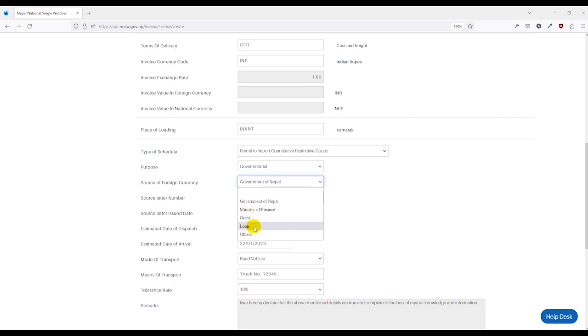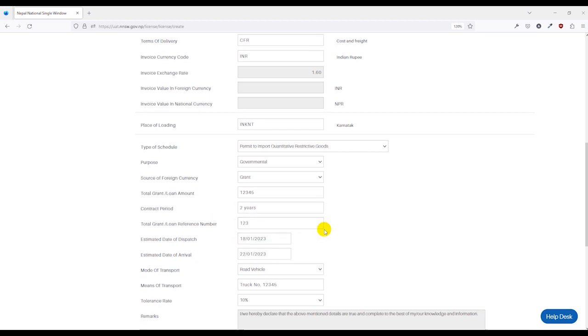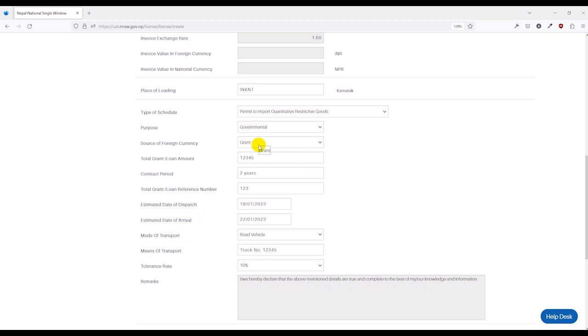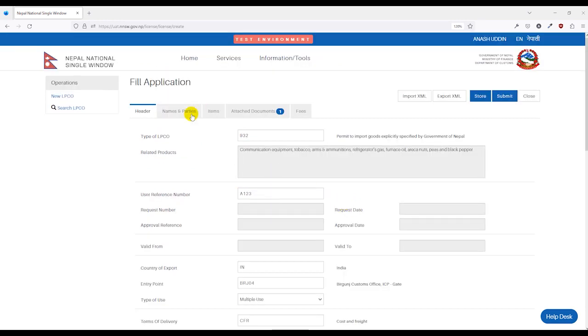If grant or loan is selected as the source of foreign currency, then enter the total grant or loan amount, contract period, and total grant or loan reference number. If others is selected as the source of foreign currency, then enter the related details in Other Details field.